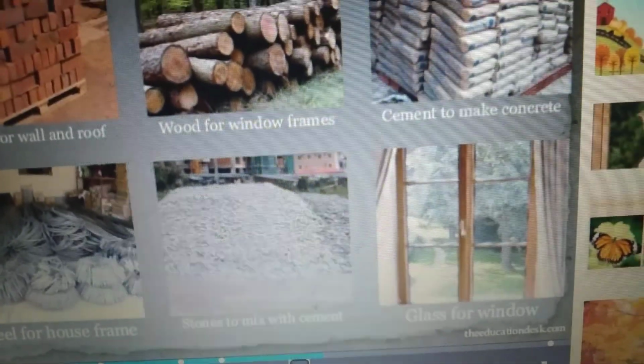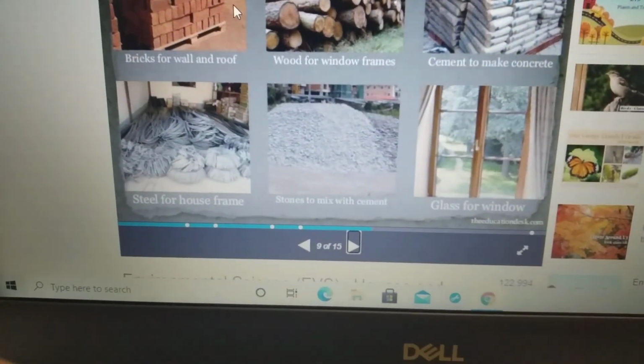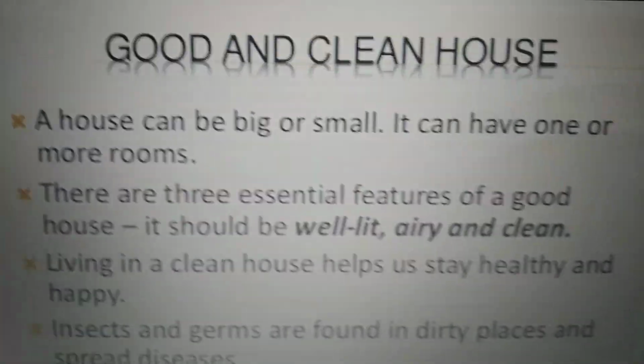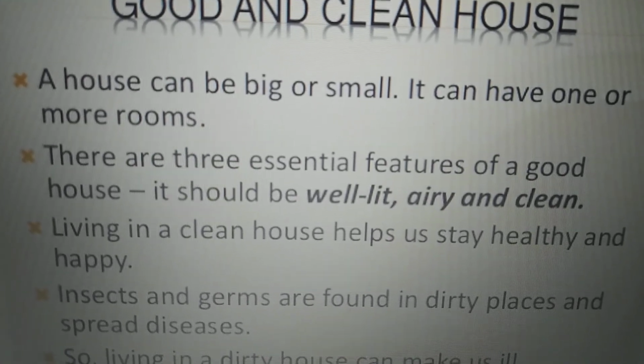Floors can be made of cement, marbles, tiles, or wood. Next. So a house can be big or small. It can have one or more rooms. There are three essential features of a good house.